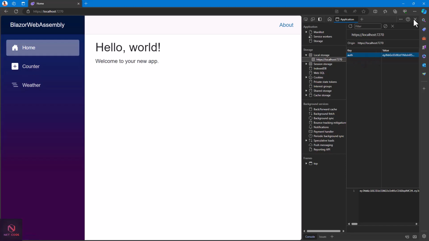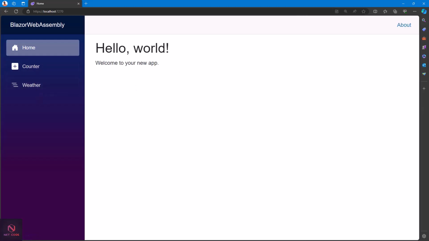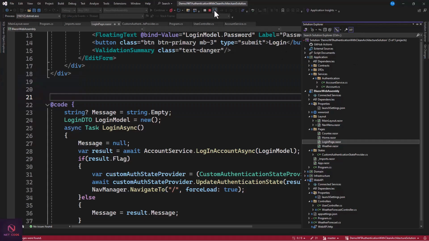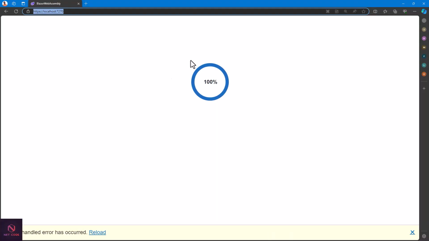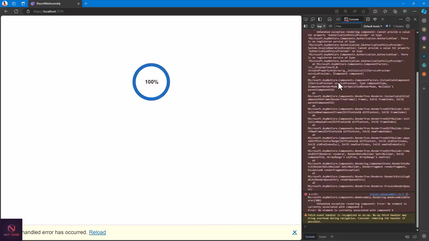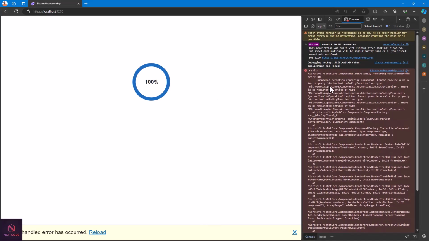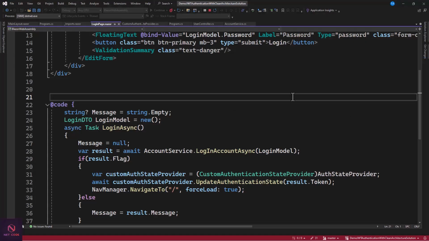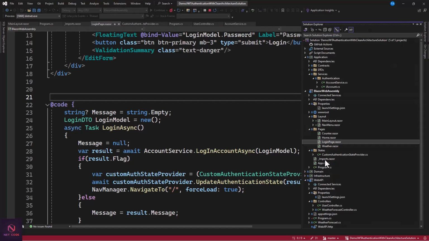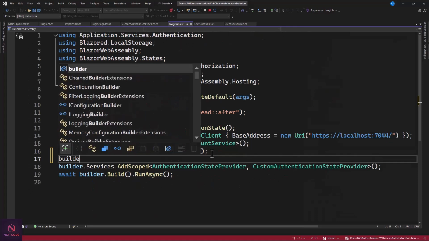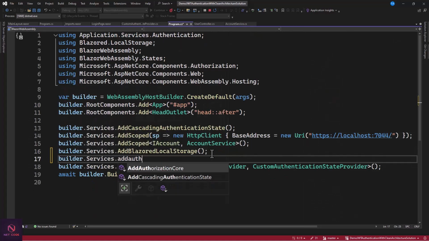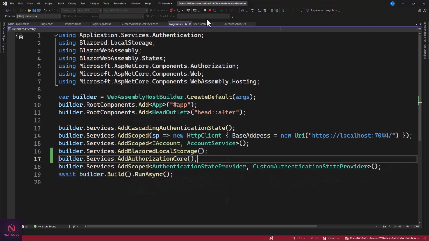Now we know that we have this working. We can close this. Let's reload it ourselves. We have an issue here. Let's check this issue out. Okay, so we need to add the authorization call. And this could come from the Program.cs file. This solves the problem.